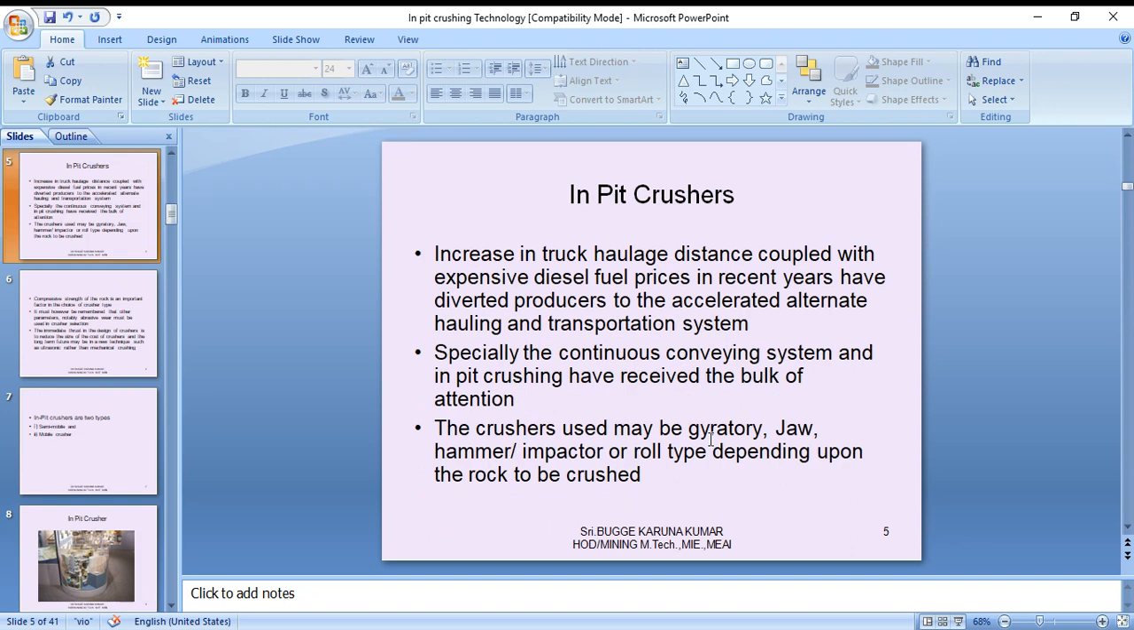Next, what is meant by in-pit crushers? Increase in truck haulage distance, coupled with expensive diesel fuel prices in recent years, has diverted producers to accelerated alternate hauling and transportation systems. Especially the continuous conveying system and in-pit crushing have received the bulk of the attention. The crushers used may be gyratory, jaw crusher, or roll type, depending upon the rock to be crushed.